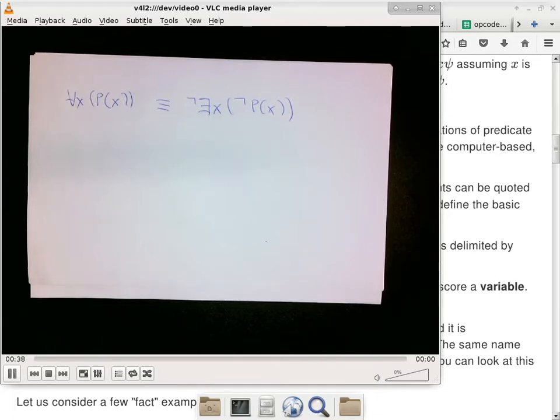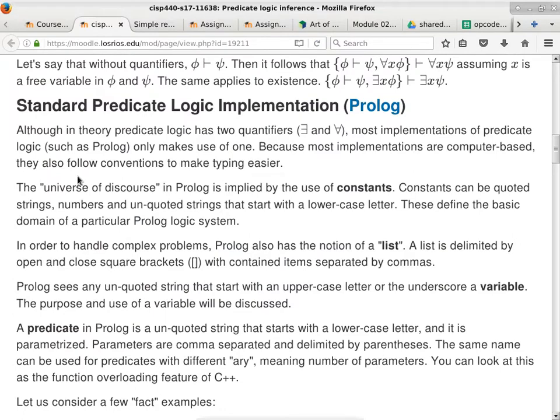So that's why you really technically need only one of the quantifiers, because once you have negation, you can use that in conjunction with the one quantifier to express the same thing as the other quantifier. Okay. So once we understand this part, we can go back to the notes. The universe of discourse in Prolog is implied by the use of constants.